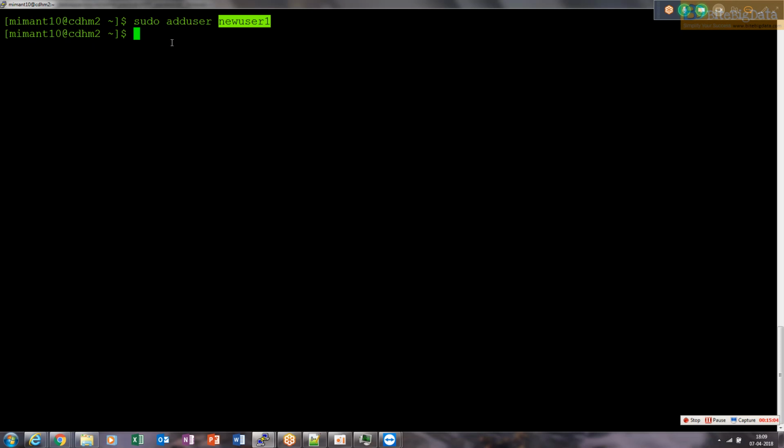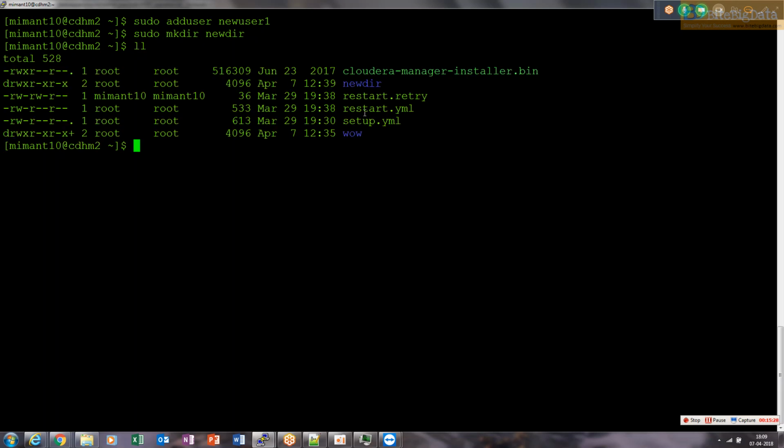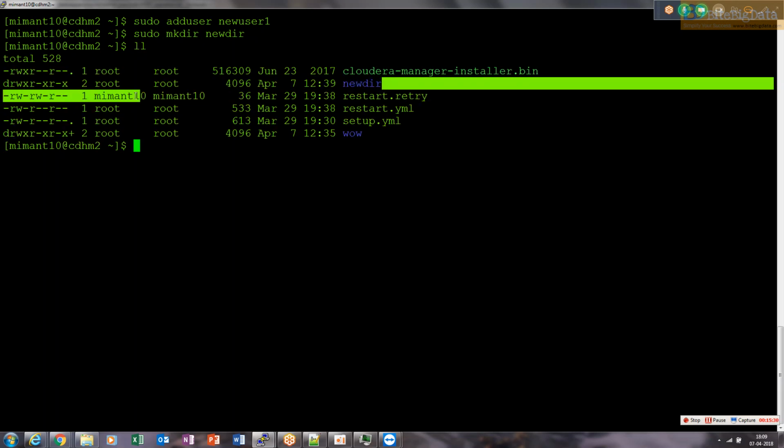So we will see that. Basically, though I have added this new user, I created this new user only on this machine called CDHM2. This new user one does not exist on CDHS1 and CDHS2. Okay, so once I add that, let me make a directory with sudo mkdir, and let's say this directory is new dir. If I do ll, I will find this new directory got created.